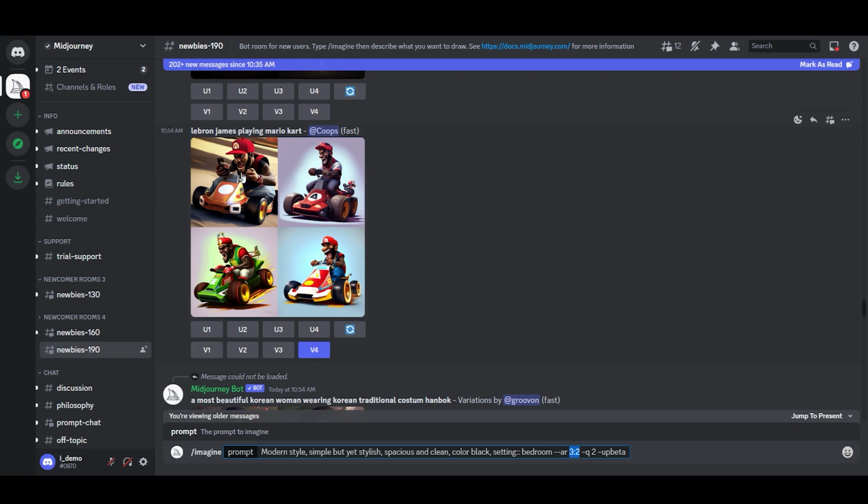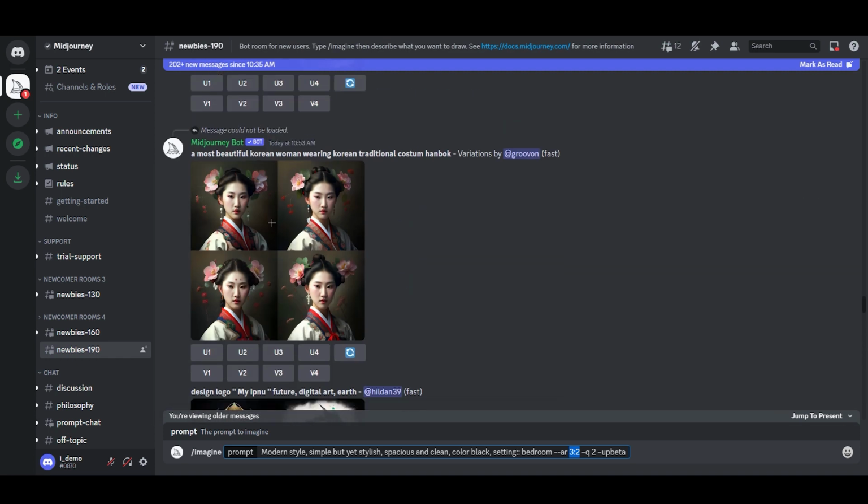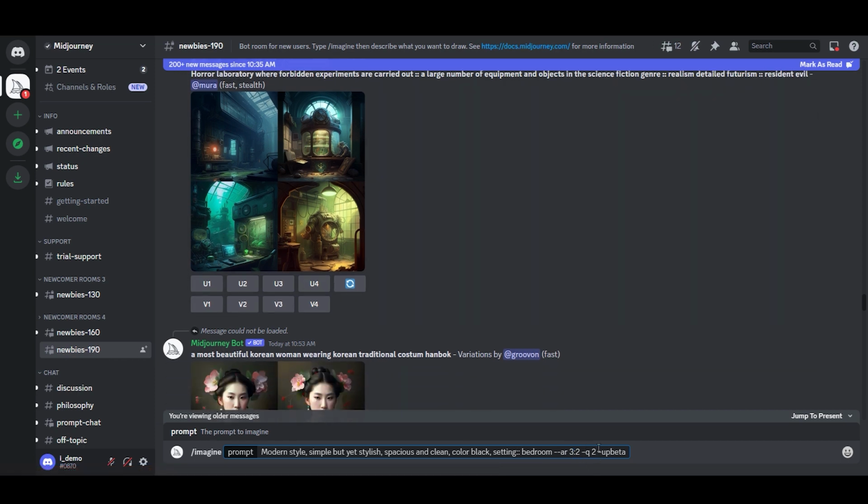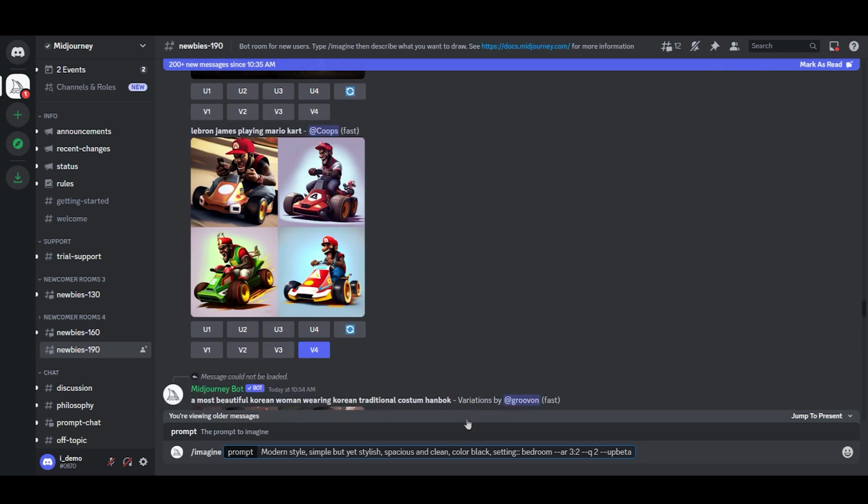This is the aspect ratio, 3:2, and we have one more hyphen, q 2, and after that beta. So you can just go ahead and search this. Let's see what Midjourney will provide us with this prompt.